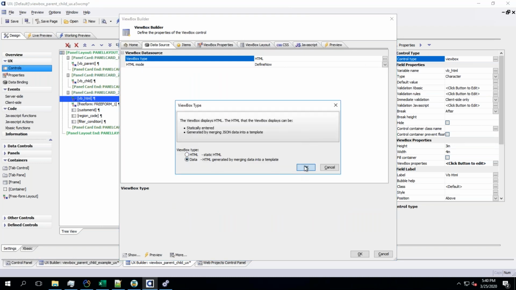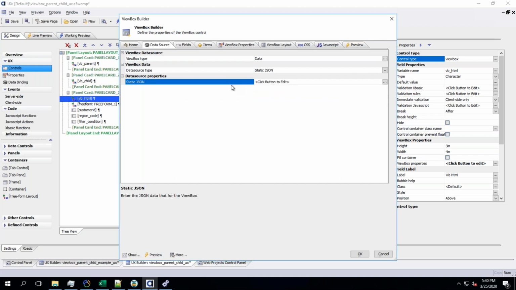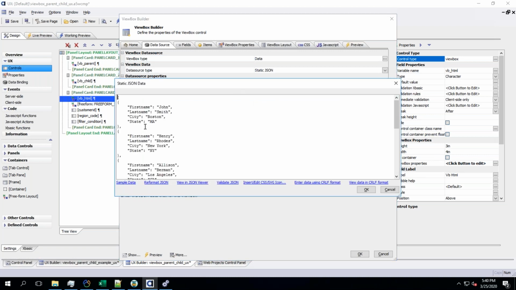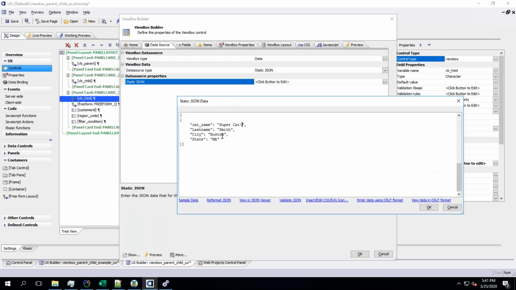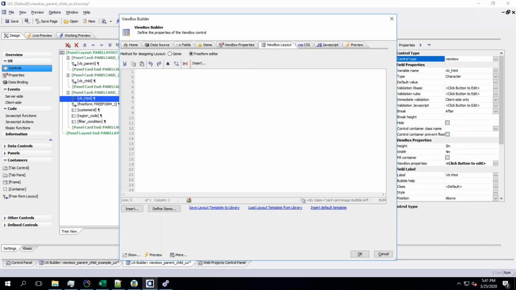This is a really interesting question. I've been playing with this, and I'm going to create static data, some sample data there, but with just a single item in there. I'll go cat name, super cat. So I have a set of JSON data. Now, this record could have come back from an API call, from the database, or a session variable. There are different ways to load it, but think of it as a single static record. Now I'm going to go to my Viewbox layout.